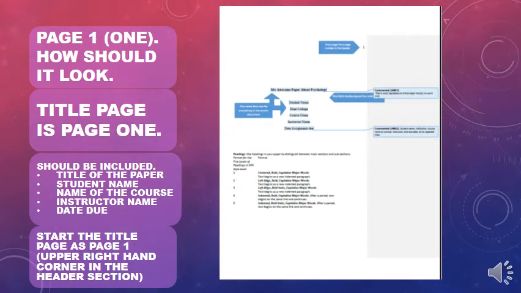So page 1, how should it look? So this is the first page. Again, you're going to have that outlook. Make sure you have a title. I've had students that simply put title. You will get points deducted for just simply putting title. Come up with a title.